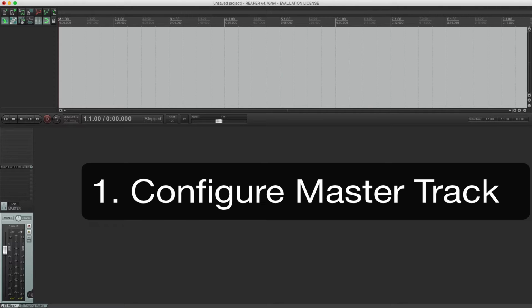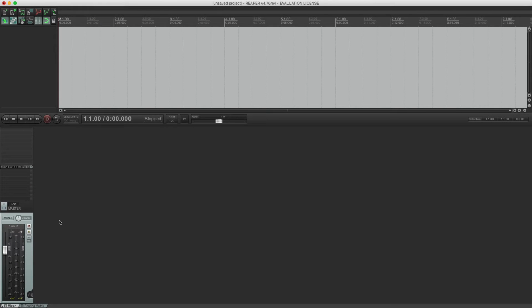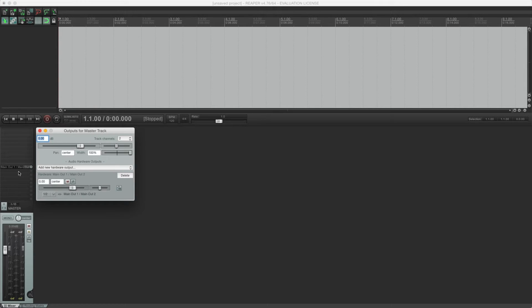The first step is to configure the master track. Let's focus our attention on the track send section. Let's configure the output so that it corresponds to your speaker setup. When you click on an empty send, a dialog window pops up. In this dialog, you first need to define the number of outputs of your sound system by selecting the number of channels. This is done through this drop-down menu.